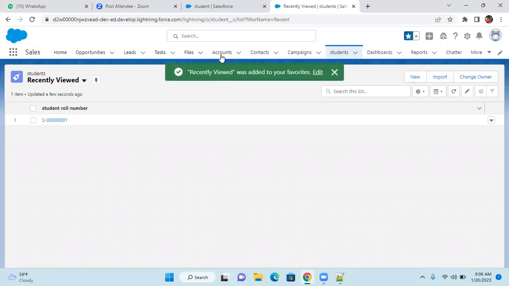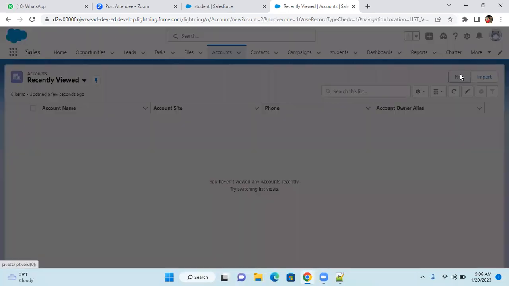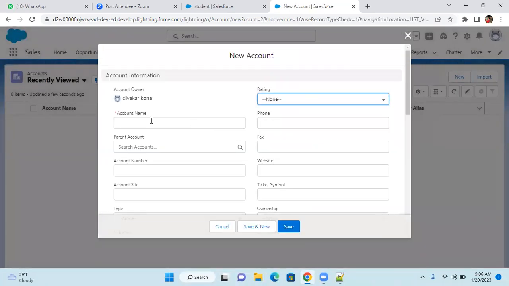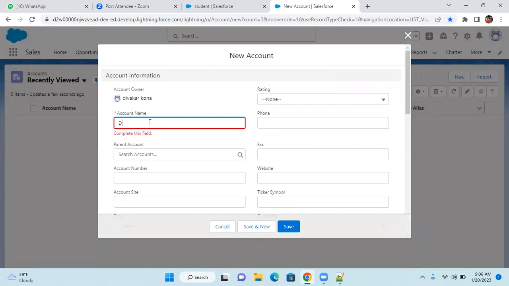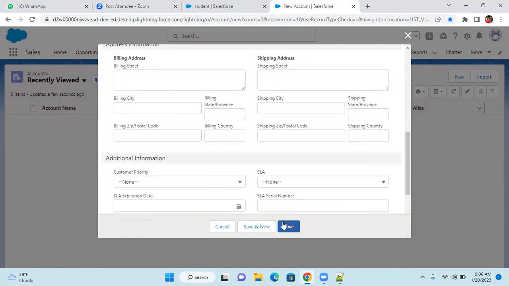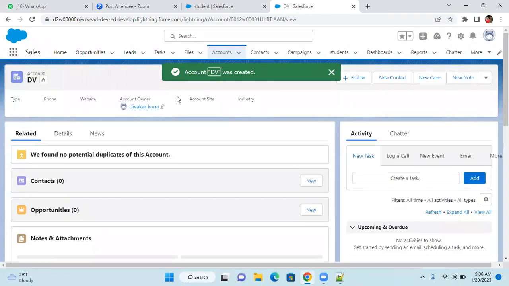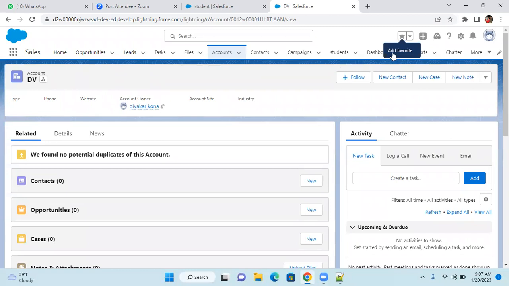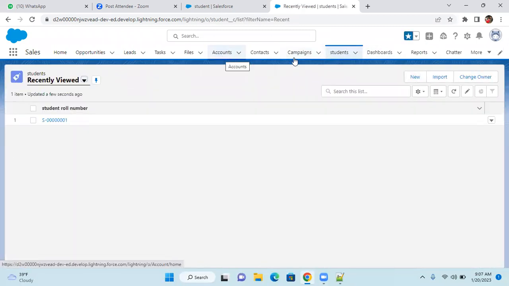The second way is you go to the account tab first. You come here and create a record here, okay? The name is DV. Now I'll just save it. The account DV is created. Now I'll go back to the student again, okay? This is a different object, and that is a different object.